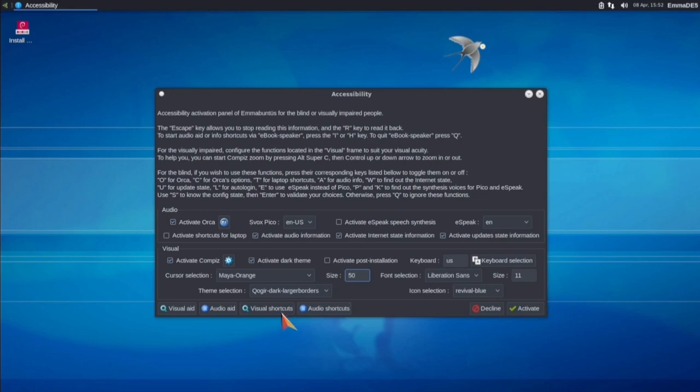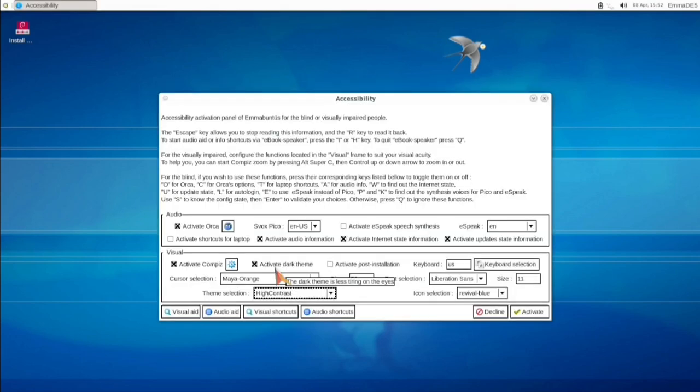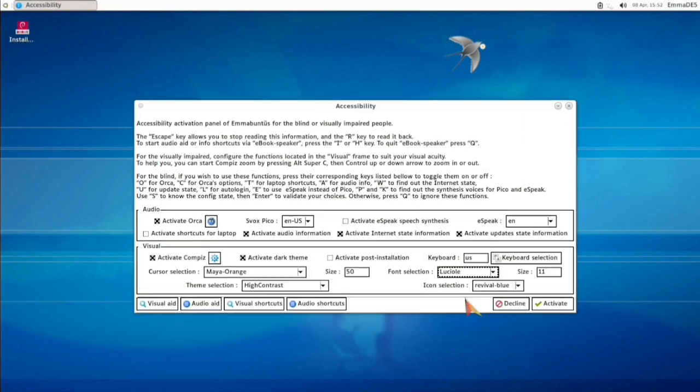You can change the theme, for example with high contrast. You can change the font visually. Potentially you can change the icon as well with the high contrast. When everything is ready, all they have to do is press the activate button and this configuration will be registered.